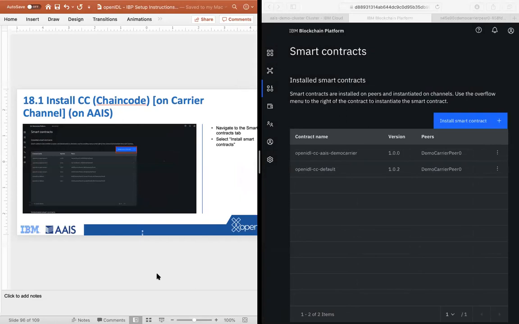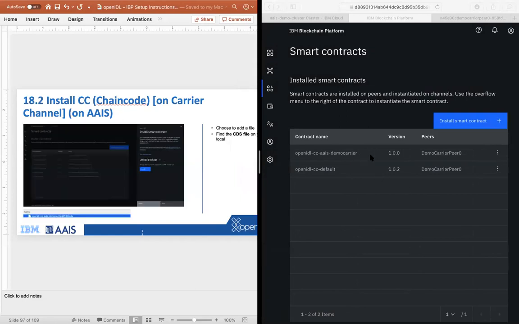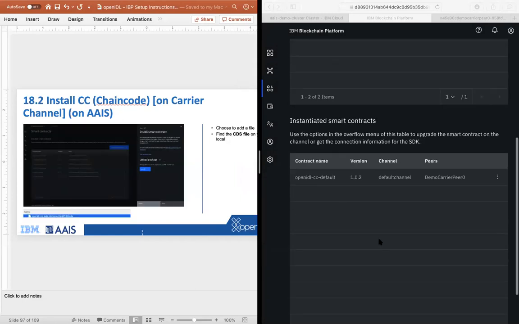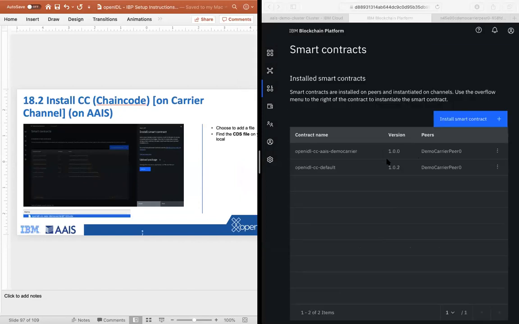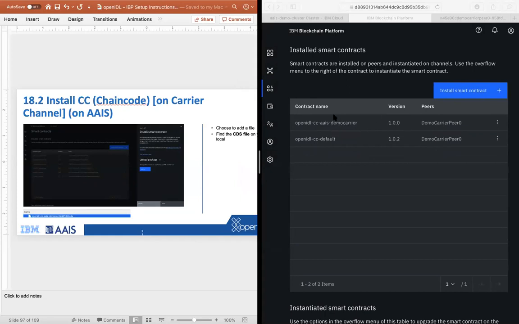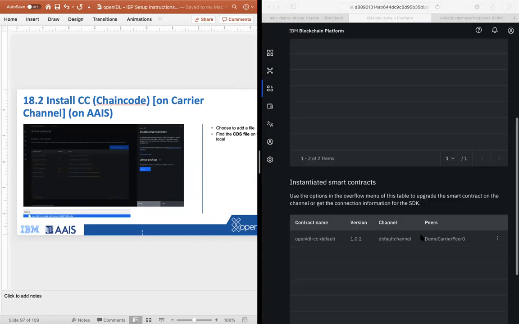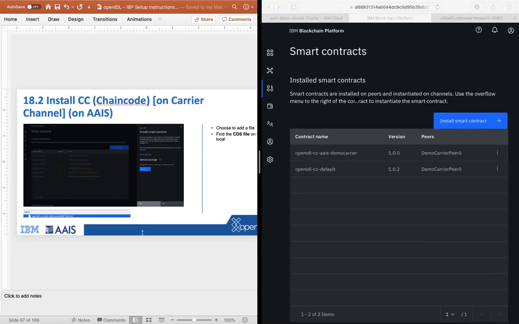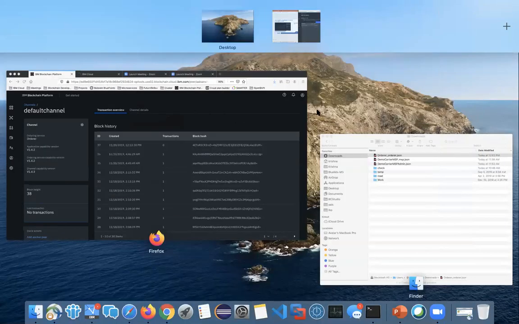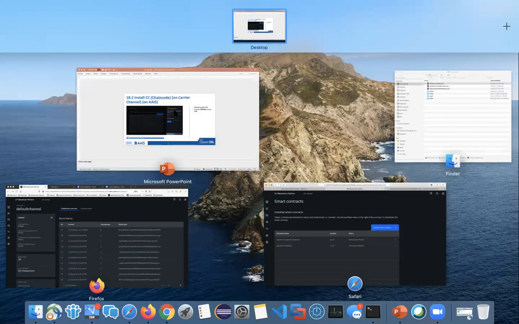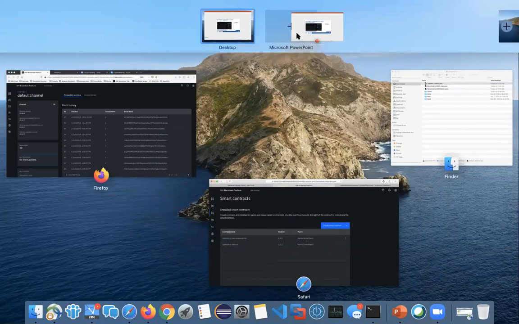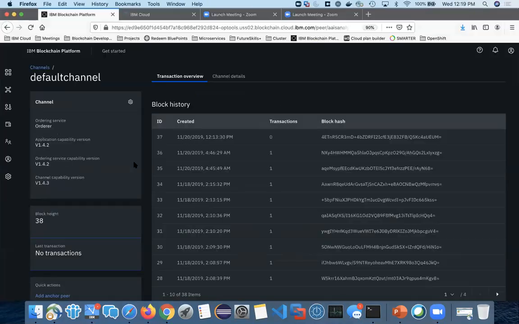And we have to install the same chain code, whatever installed here, onto the openIDL network. So if you notice the demo carrier chain code that we have installed, it was not instantiated here, but we will do that from the openIDL network that we have.